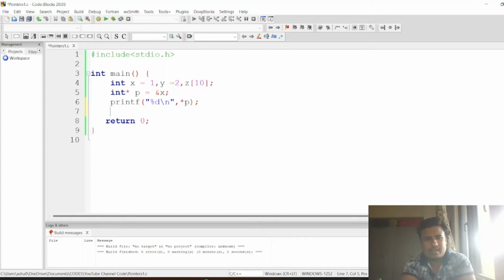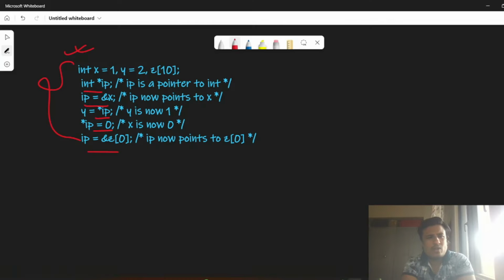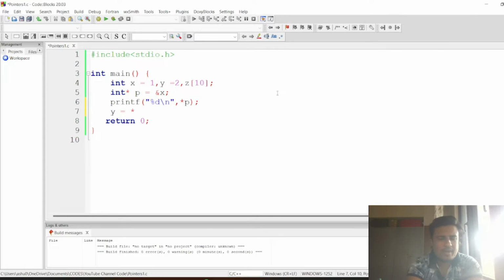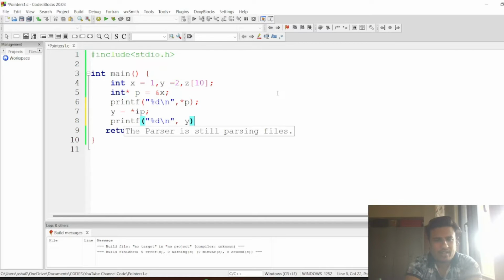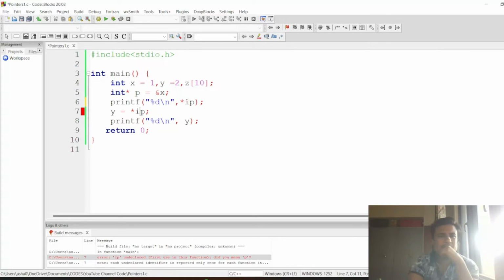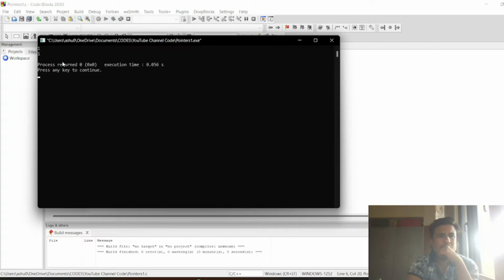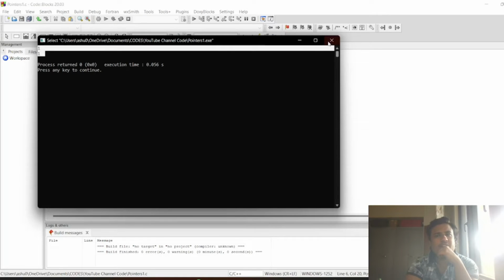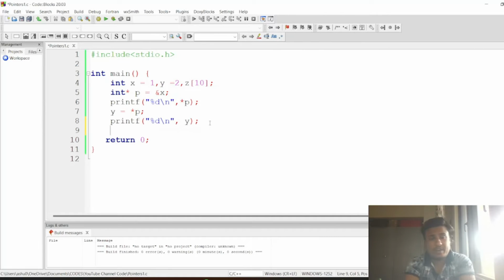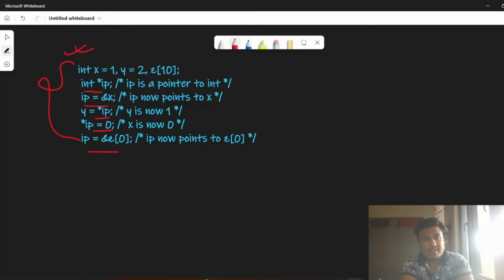Now what does the next line say? Just make y equal to value at ip. Y equal to value at ip. So what will it do now? If I print here printf percent d, the value of y, just y, let me see what it will print. You can see the y value is also printed as 1. So I hope it is clear to you now how it is working internally. I'm giving you a live example.